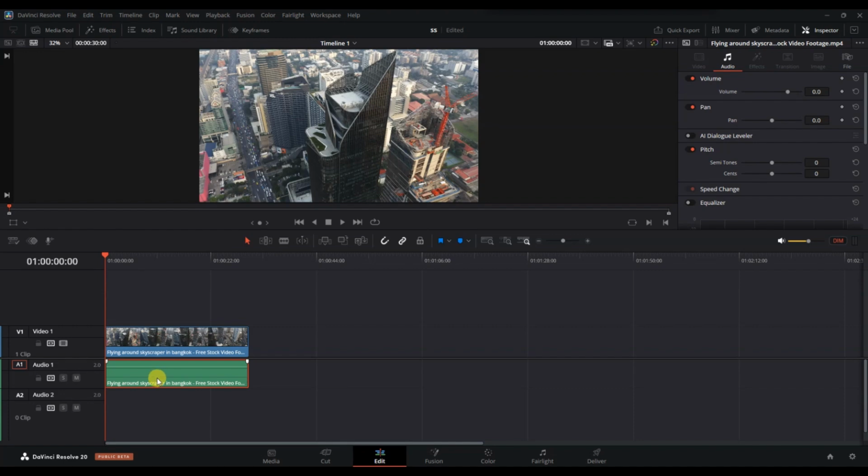After that, select the audio clip in the timeline, then hover over the top left corner of the audio clip until you see a small white handle appear. This handle controls the fade-in effect.